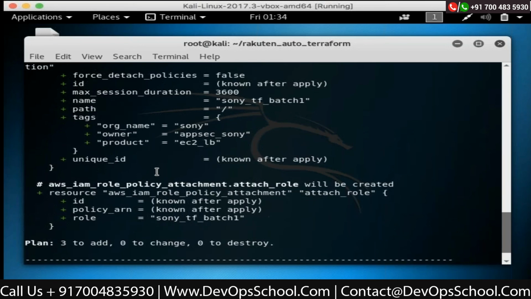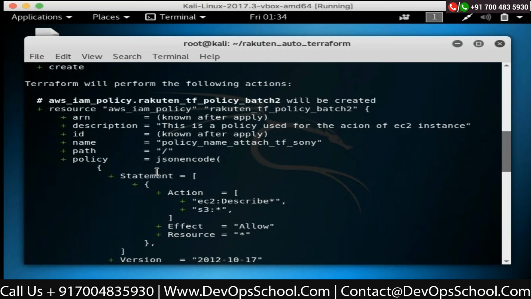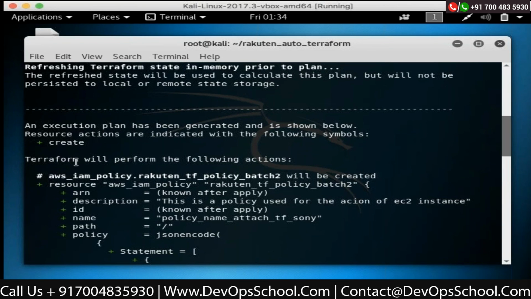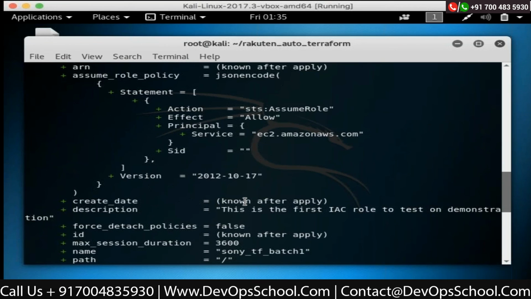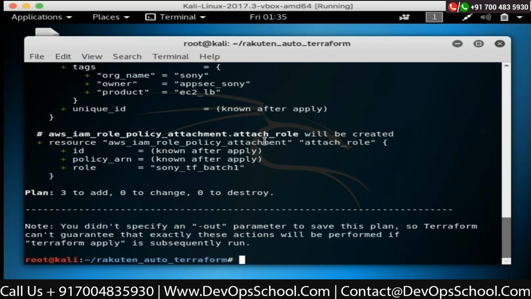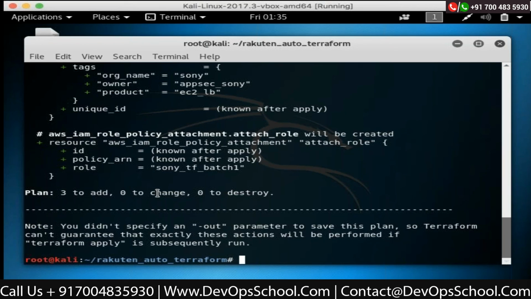Okay, so over here you see that Terraform says, Terraform will perform the following actions. AWS IAM recruiter.batch will be created. It's going to say that these will be created, and then this policy will be created. So three things will be added. There is no change and nothing to destroy. And if all looks good, you can say the plan looks good, that means your Terraform code has been built properly.